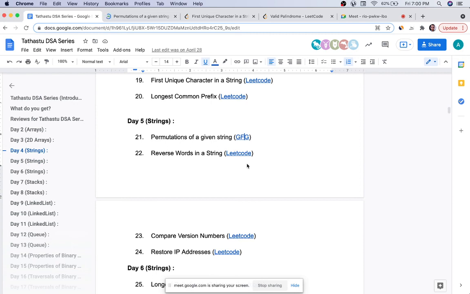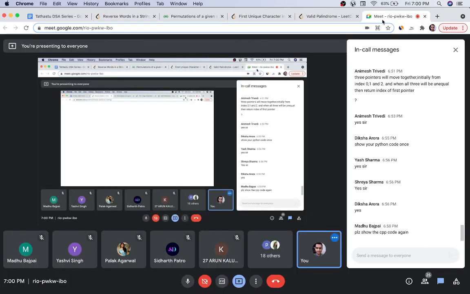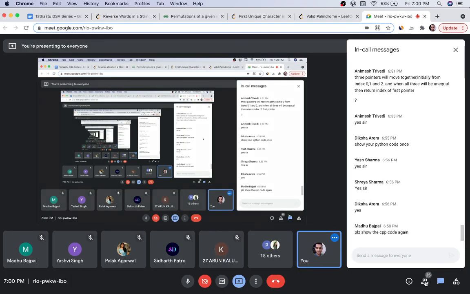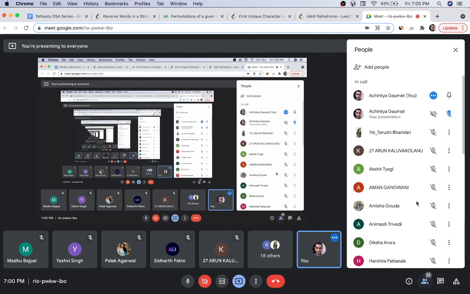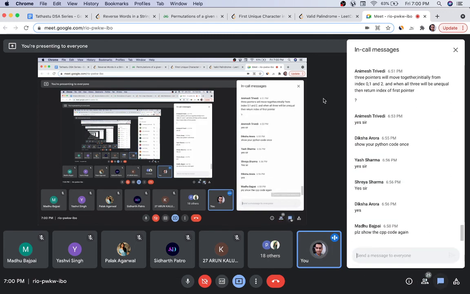reverse words in a string. So this is a very simple question but an interesting one. You are given a string with many words, so you don't have to reverse the string, you have to reverse the individual word. So you have to just check for space and then reverse the word. Let me explain to you once it gets opened. Okay, so it's taking a lot of time. So you can attempt these two questions as well.